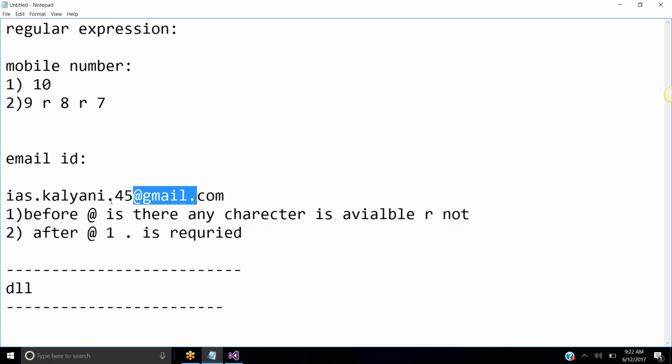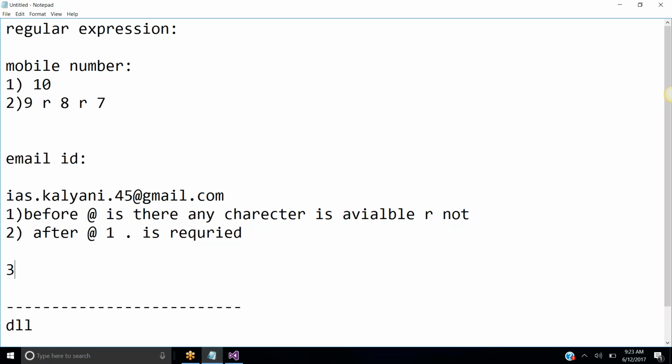Suppose you are taking the dot count, 3 will come. See, 1, 2, 3. So what you need to do is, the third index of dot must be greater than the index of @. The index of @ is this, and the third dot's index is this, so this index count is more than this one. Suppose you give it like this, @ias.kalyani.45@gmail.com, with no dot after it. At that time this condition would fail.